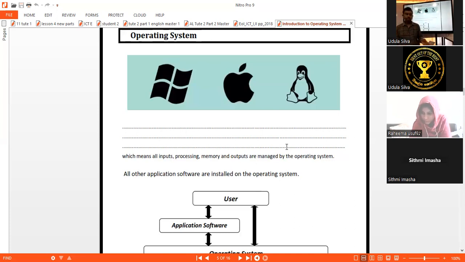Chromebooks. What is Chrome OS? Basically Google. Right. Okay. So right now for the operating systems.